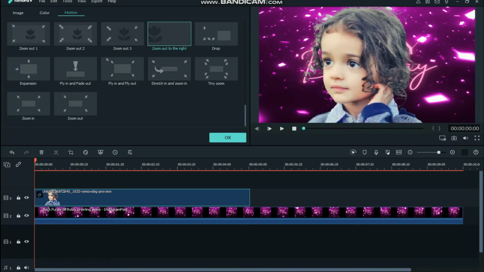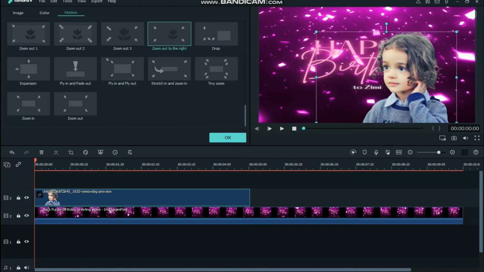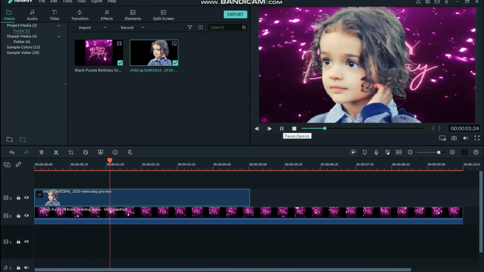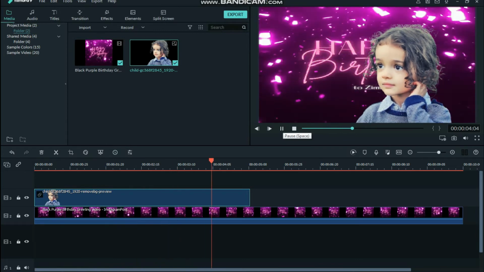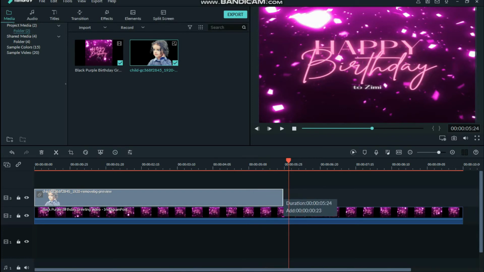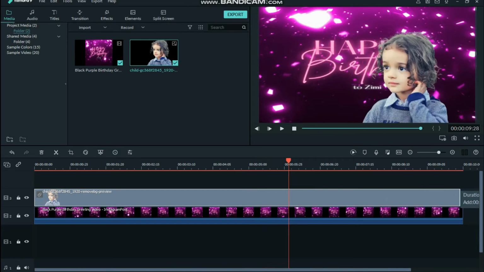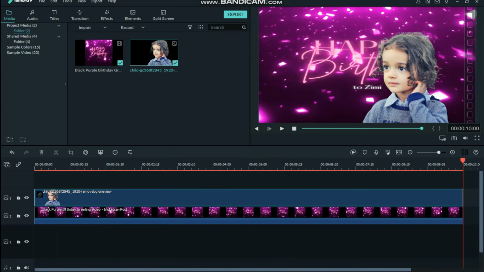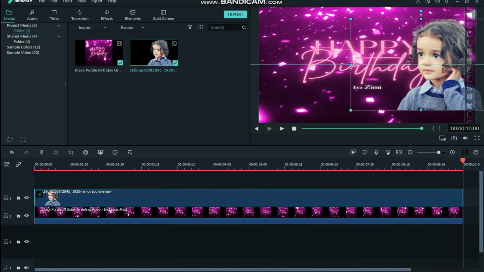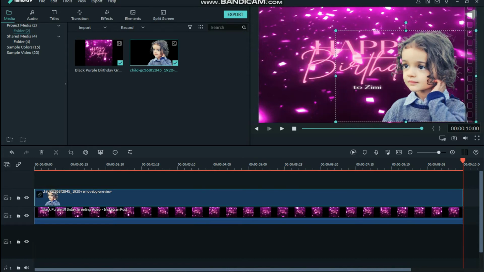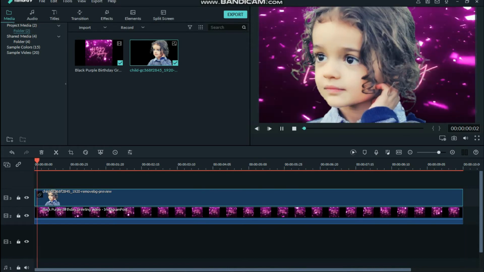After selecting the motion, double-click on it. Then click OK. Play the video, and you will see the motion is added to the image. Now stretch the image exactly to the video, so the image appears on the complete video. You can change the image position from here also. Click on the image and set it accordingly.